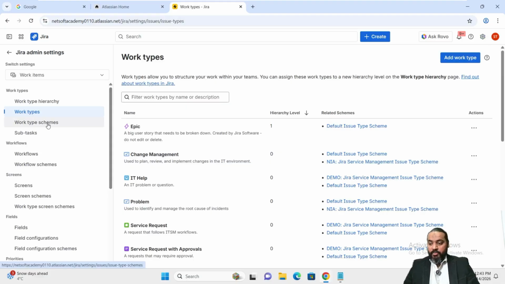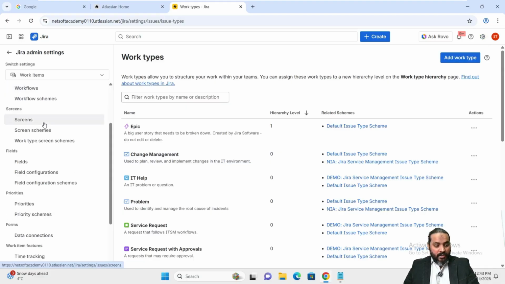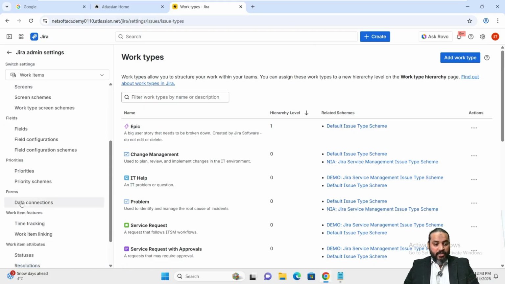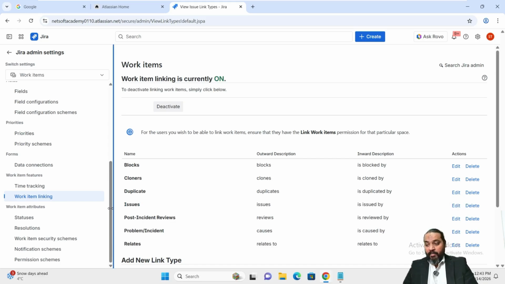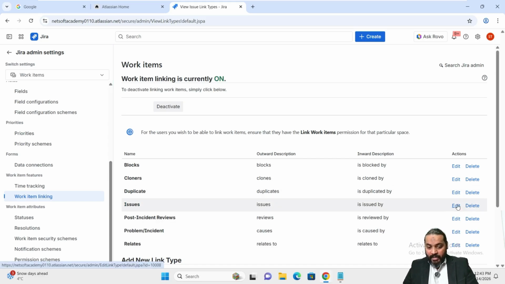And then we are going to scroll, and in Work Item feature, we are going to click on Work Item Linking. So this is the one that we have created, Issue. We'll look for the work item that we have created in the previous lab, which is Issues. And now we are going to click on Edit.